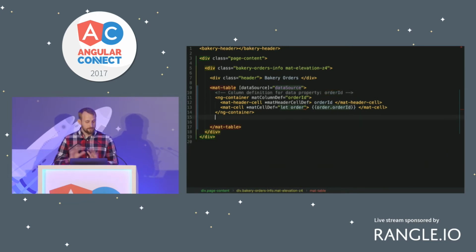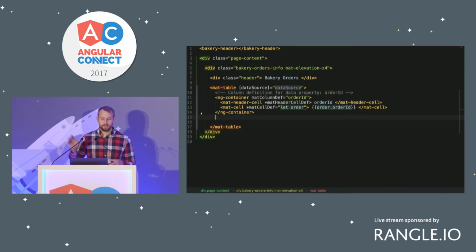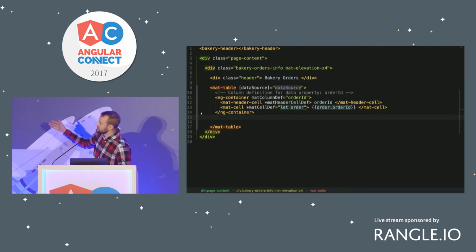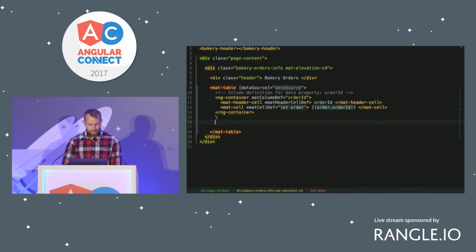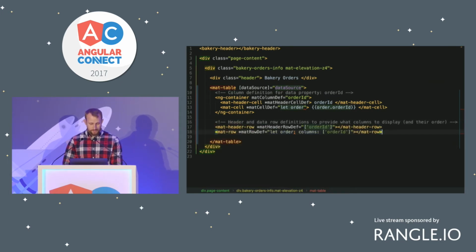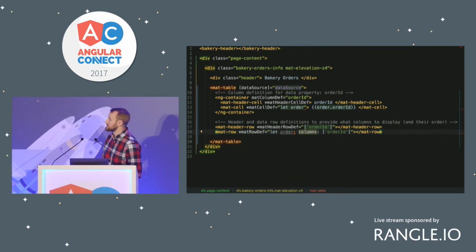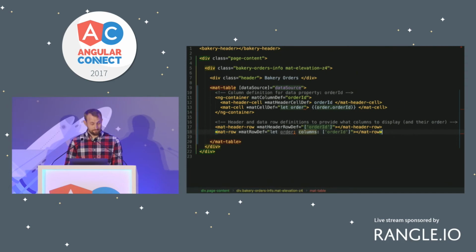What I've just created here was a container. The name is order ID. The header cell will just say order ID. And the cell for the data rows is just going to access the data property for order ID. Very simple. Now we need one more thing. Let's put in our rows, because we need to tell the table what columns we want to display in these rows. So you see here that there's an array, order ID.